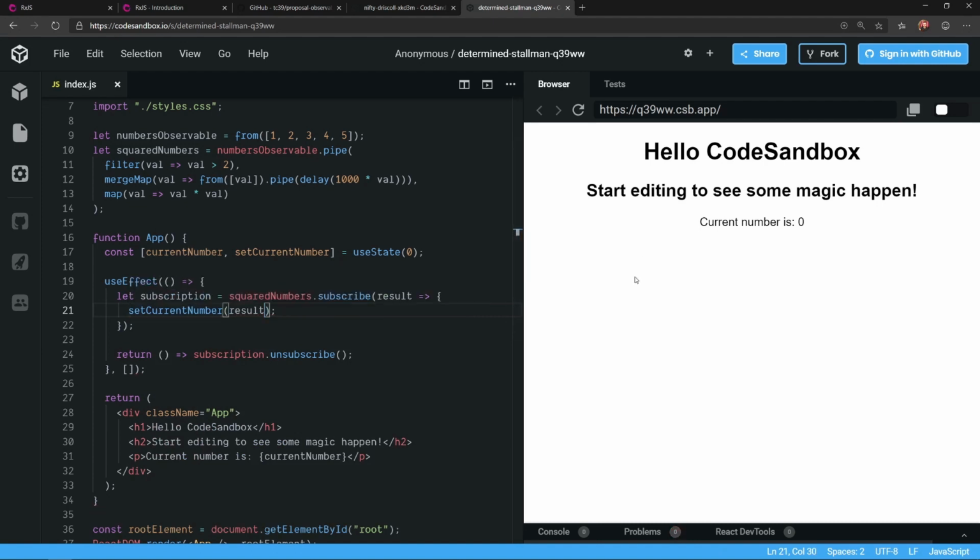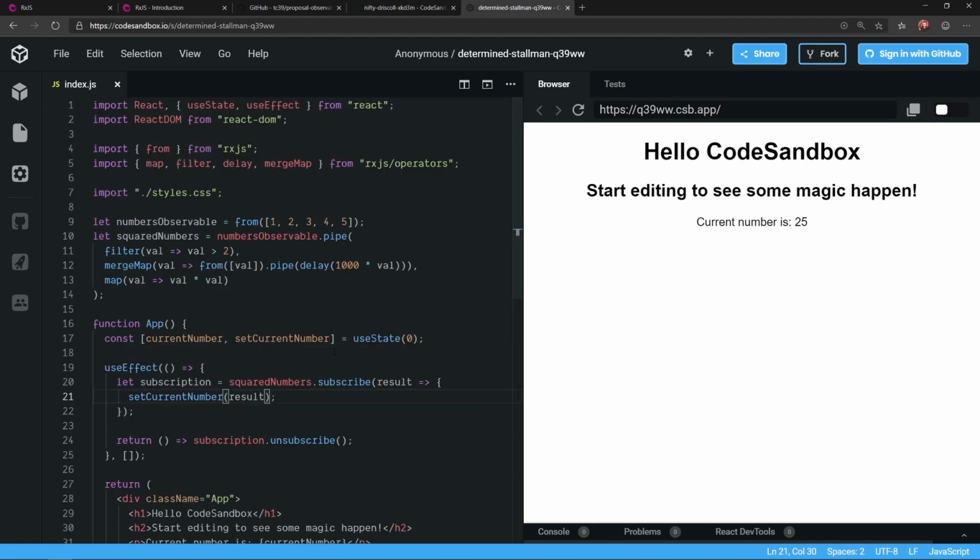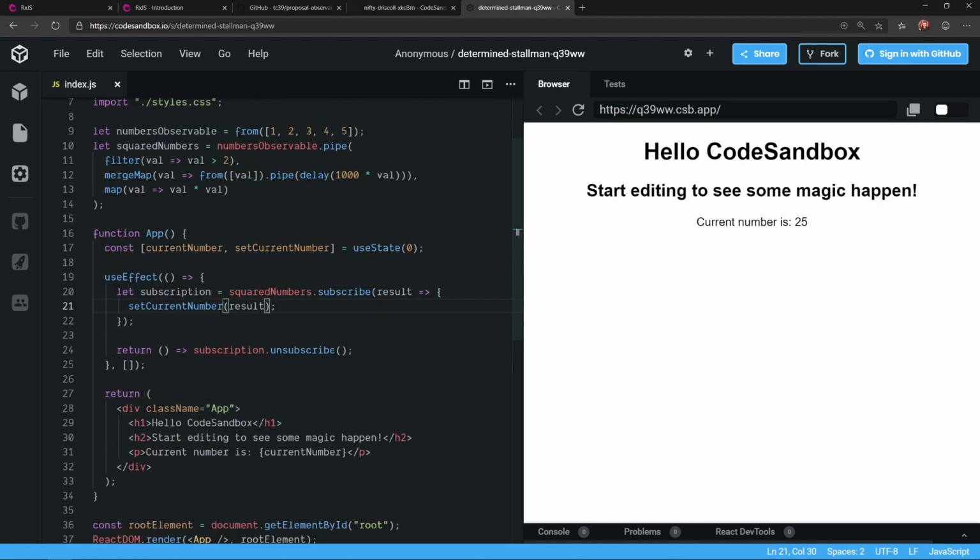And as you can see here, it basically works as expected. So in a few seconds, we should see our values start ticking. There we go. Okay, so as you can see, it's a lot nicer when you're using hooks, a lot less verbose. You don't have to do a lot of setup.